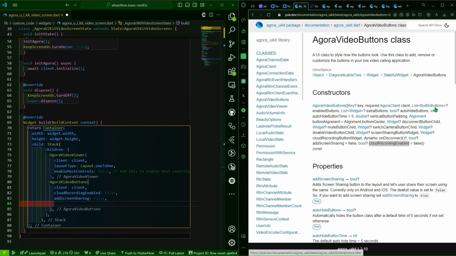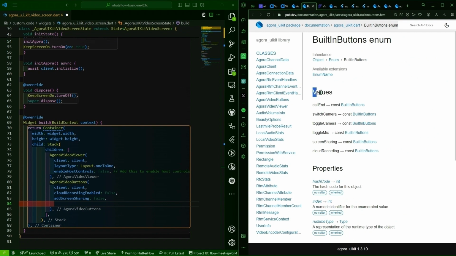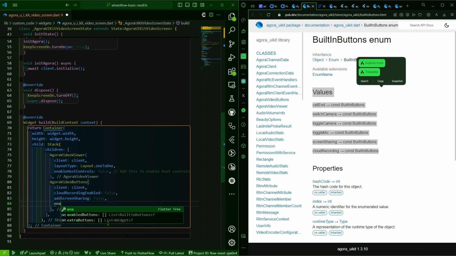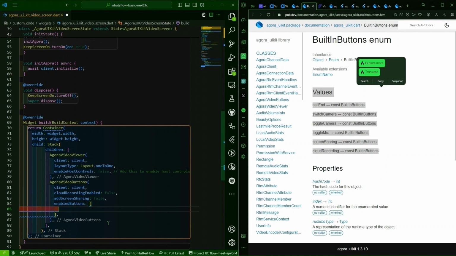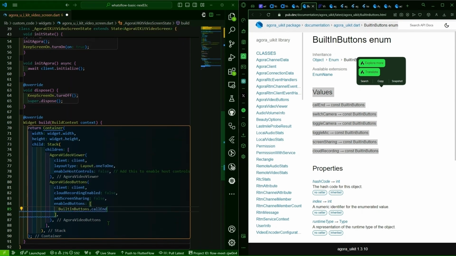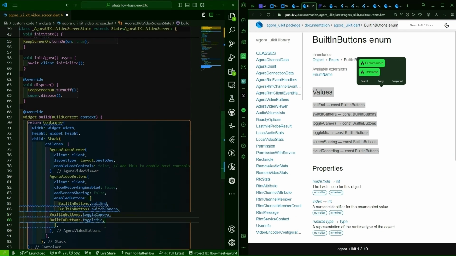Now I also just want to do built-in buttons. So if I click on that and I open it up in a new one, then I can see that there's nice little values here, right? So let's say enable buttons, which is going to be of children. Remember this is an enum, so we can say built-in buttons, call end, and then do a few others, right? Because I'm not allowing screen sharing or cloud recording, I am only going to pass in switch camera, toggle camera, and toggle mic.